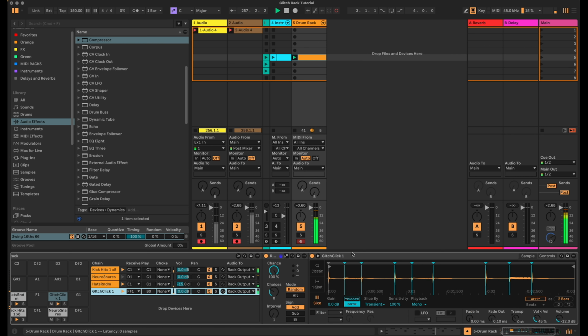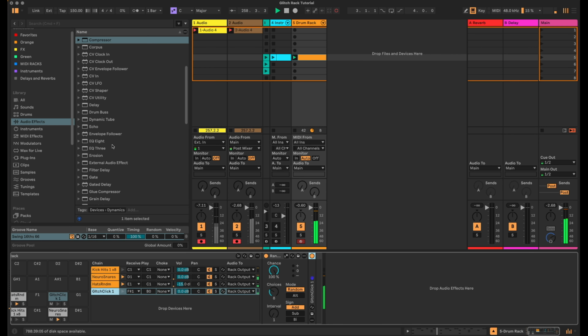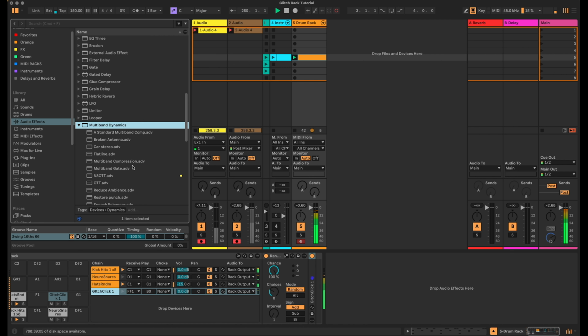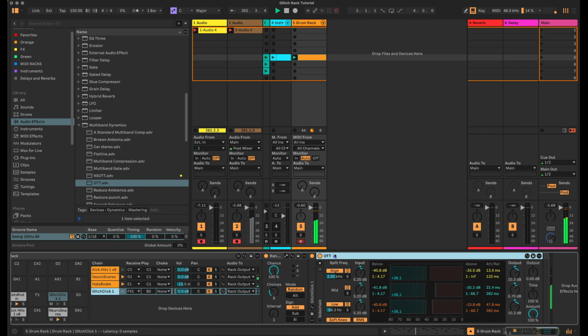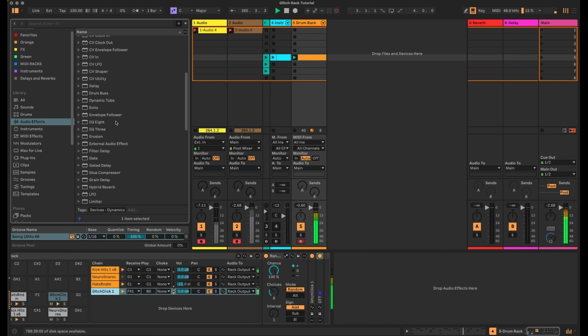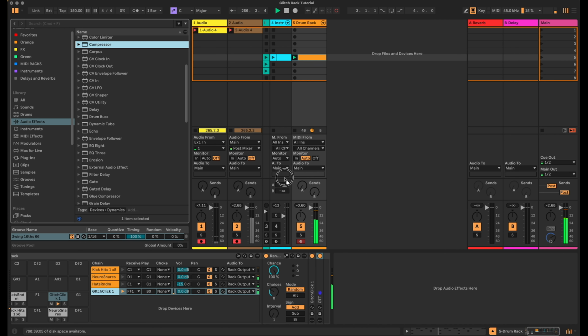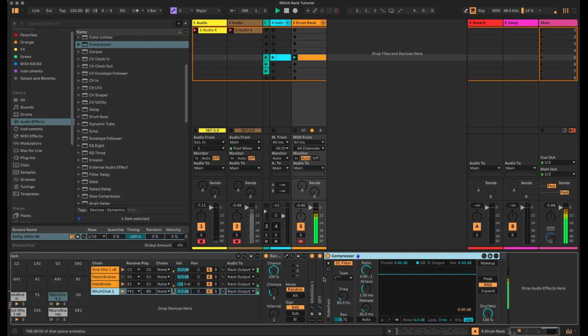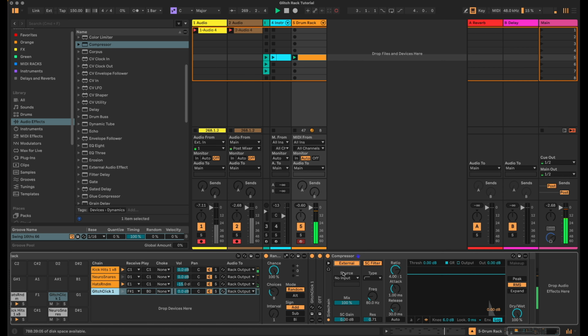Let's do the same thing on this glitch. Actually, before that, I'm going to add an OTT because I think that's going to be nice on the clicks. Lovely. Bring in that compressor again. Sidechain, external input from drum rack. I'm going to select sidechain post effects.